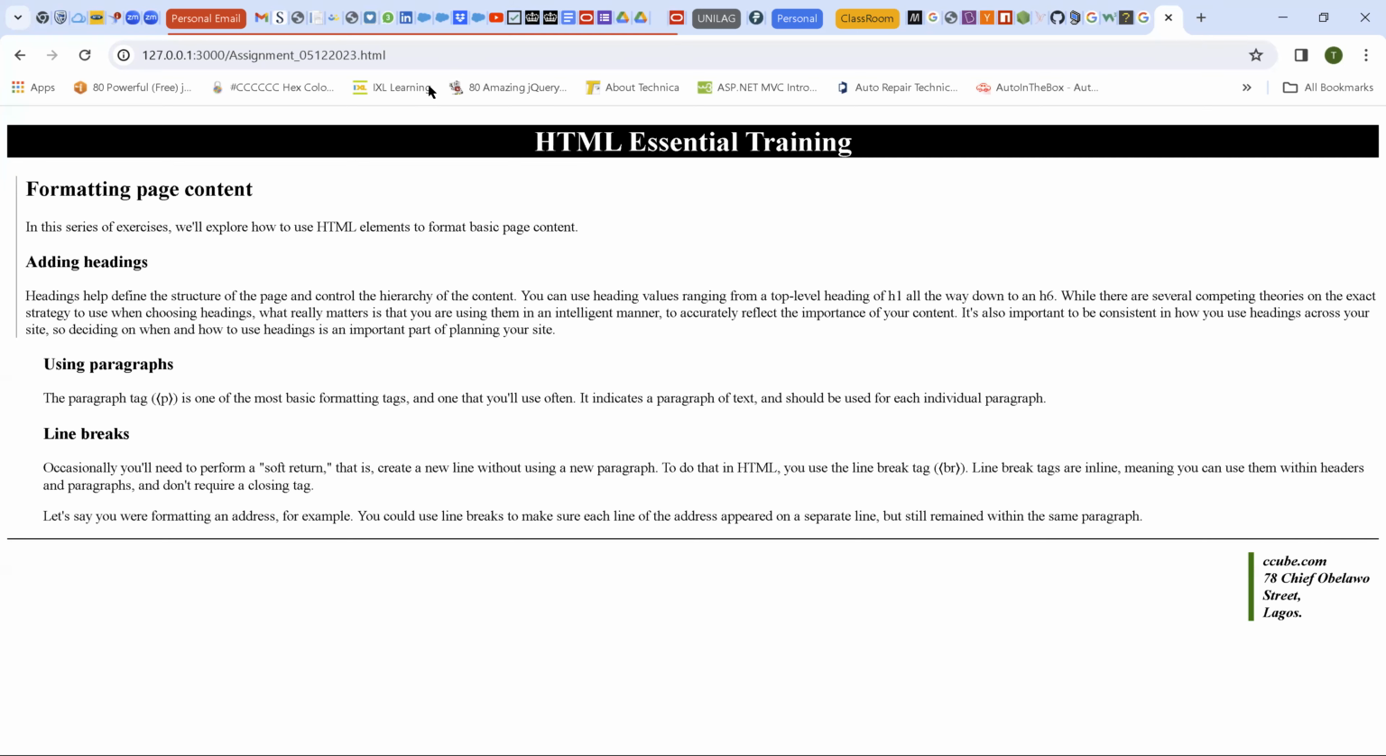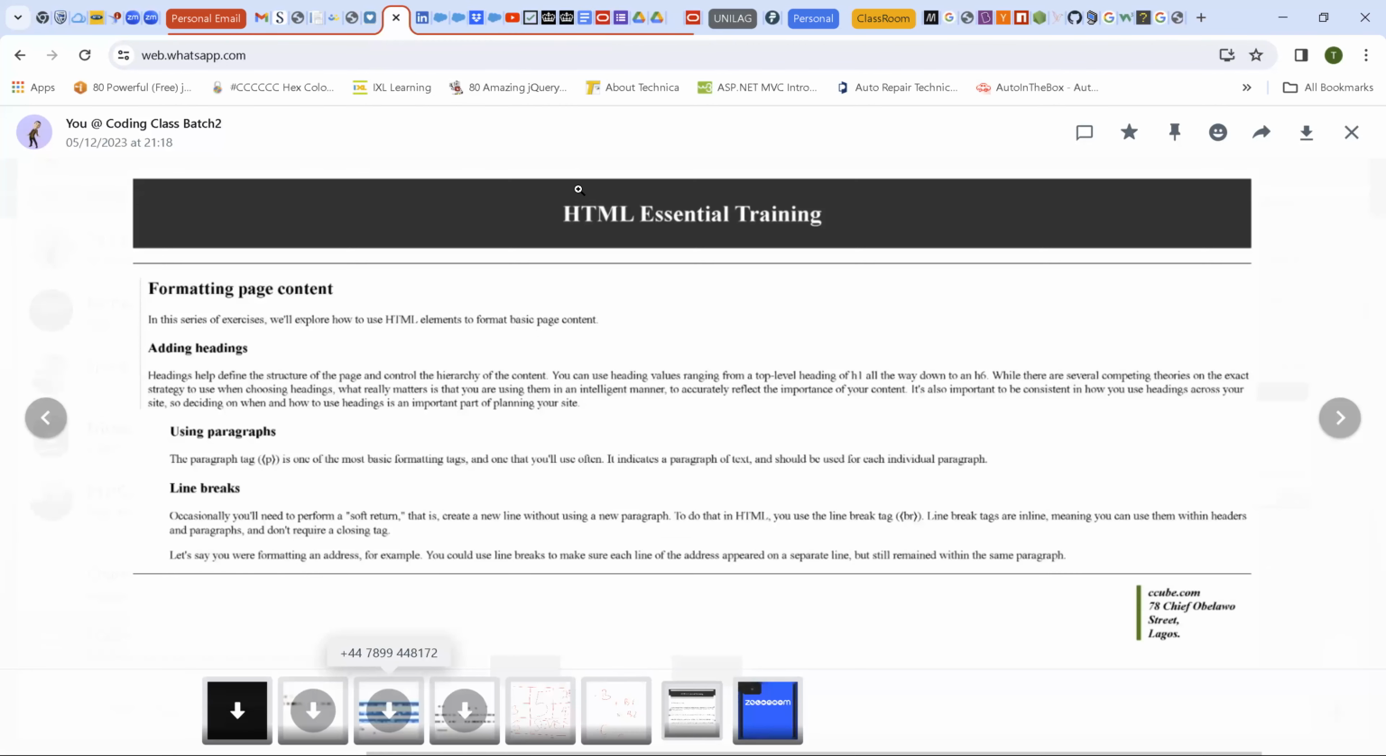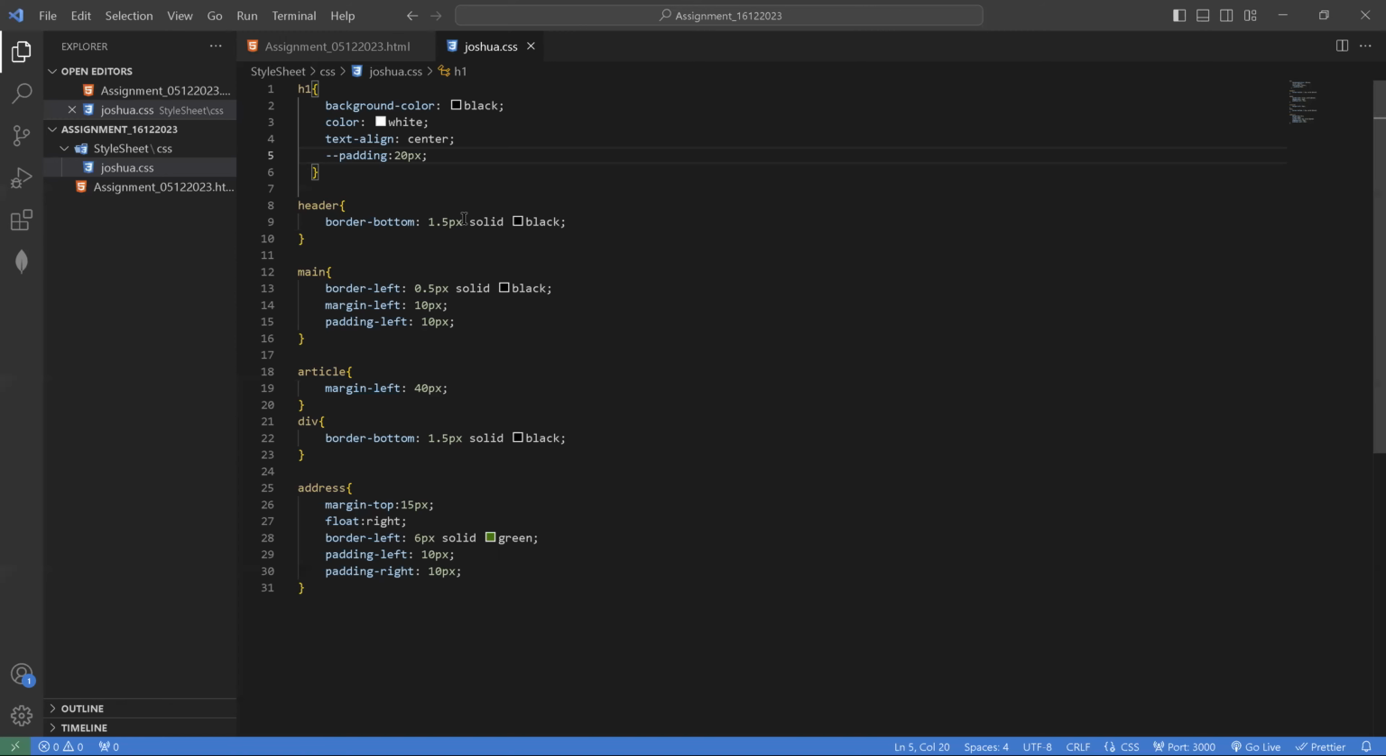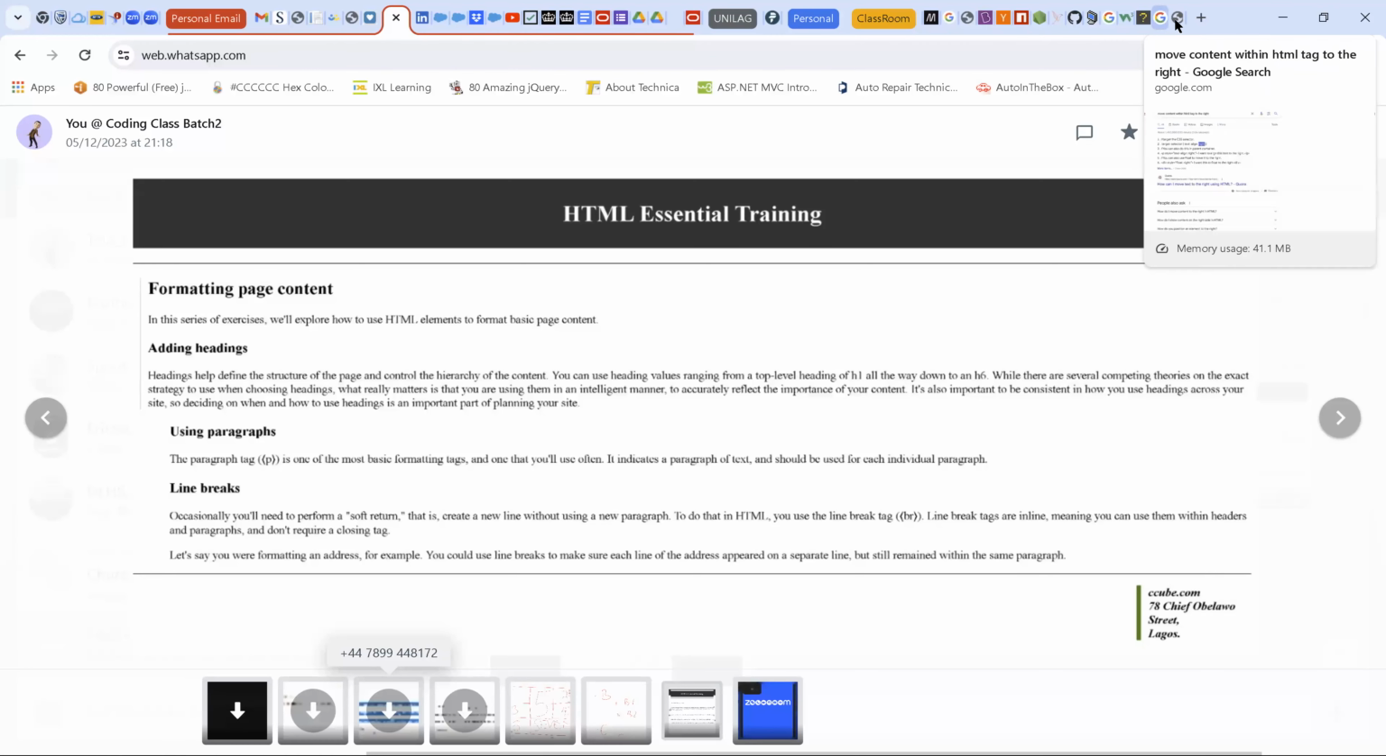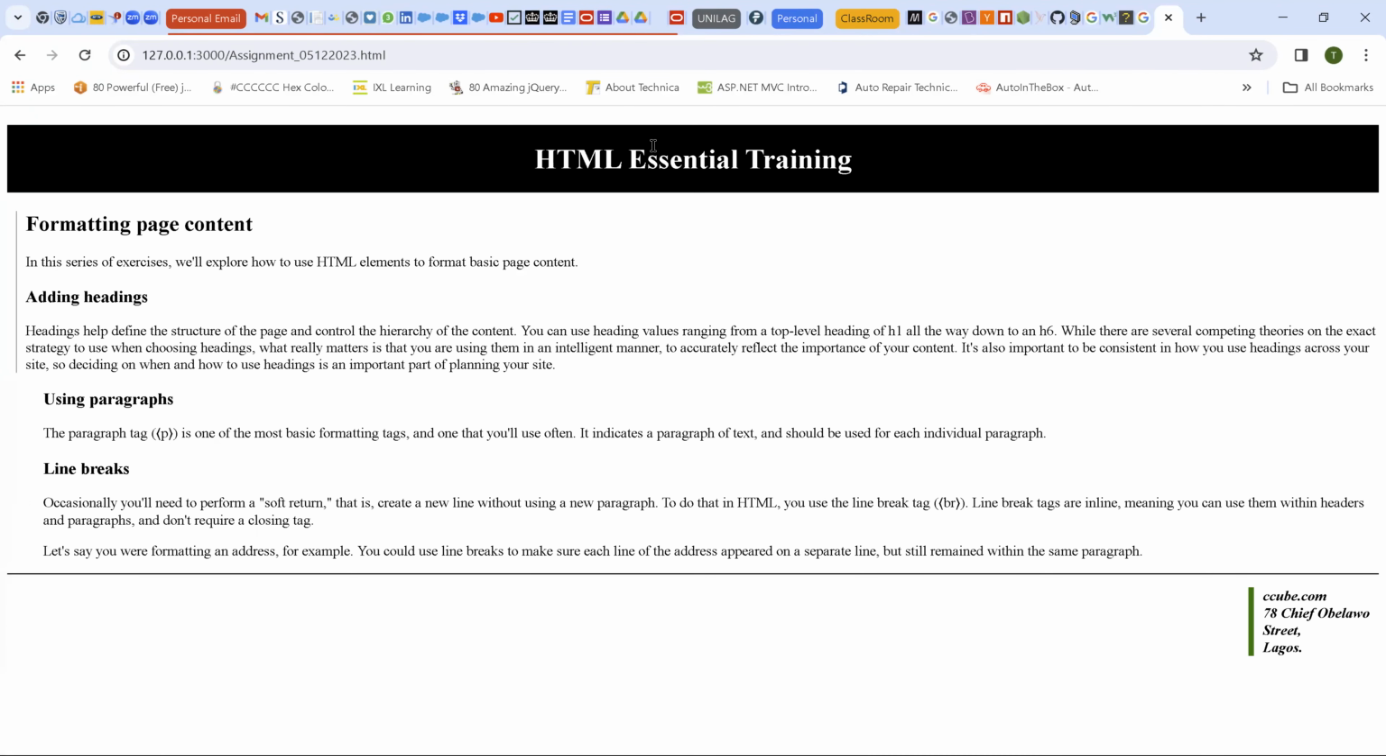Now, having done that, if you look at your model, you will see that there's a space here, there's a space here, right? And that is the purpose of the padding. So you now apply padding to your H1, so that within that box, a space is given here, space is given here. And that is the reason we gave a padding here of 20 pixels. If I remove the dash dash and I apply that, if you go back to your browser, you will see that that has been applied.